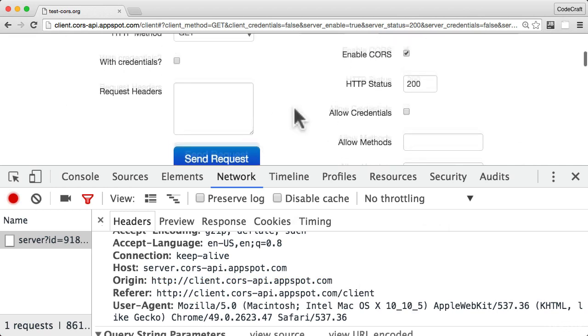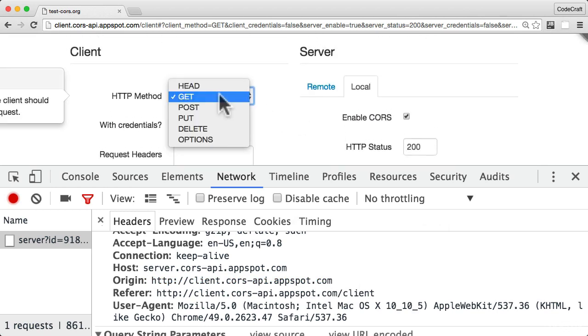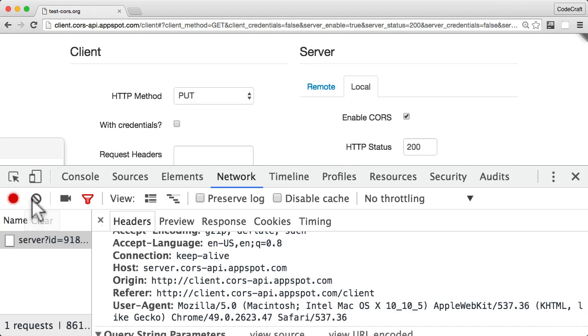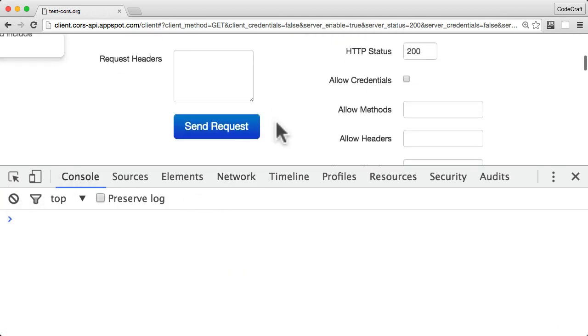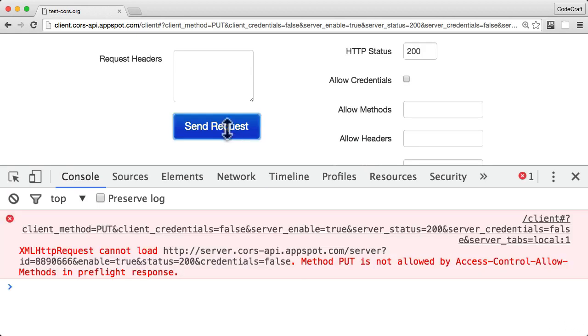Okay, so that's GET. Let's take a look at our other example of PUT. Let's clear the console and the network tab. And now let's send the request. Okay, we've got an error. XMLHttpRequest cannot load, and the path to the URL we're trying to call.